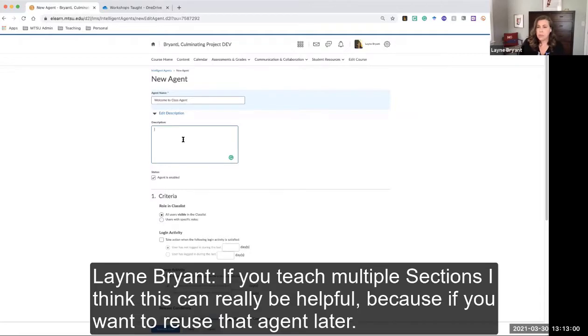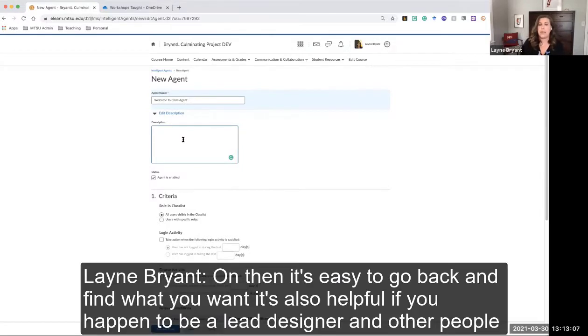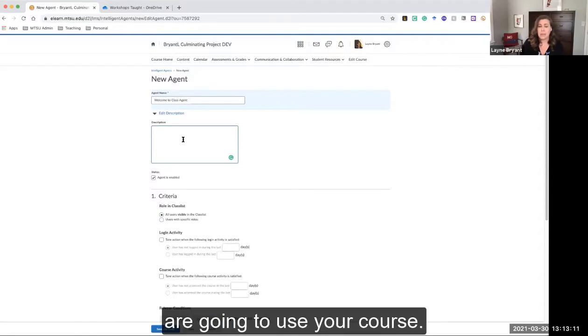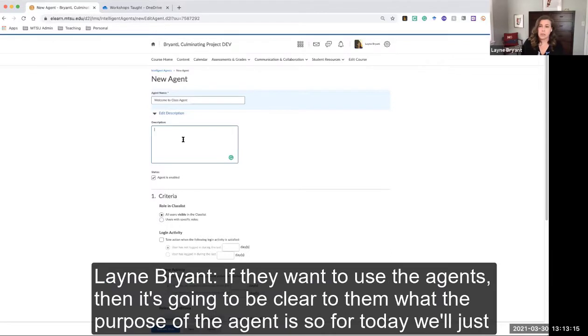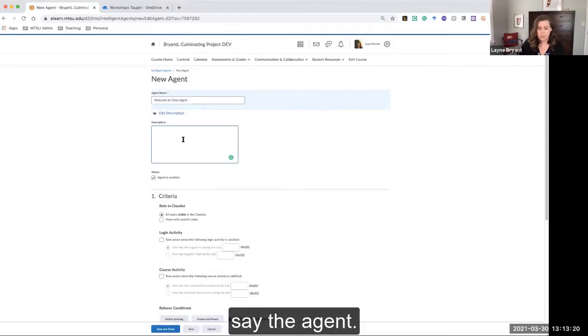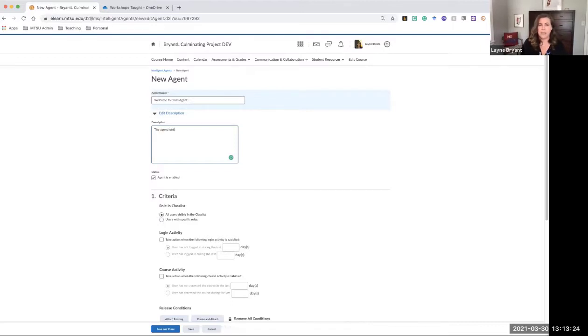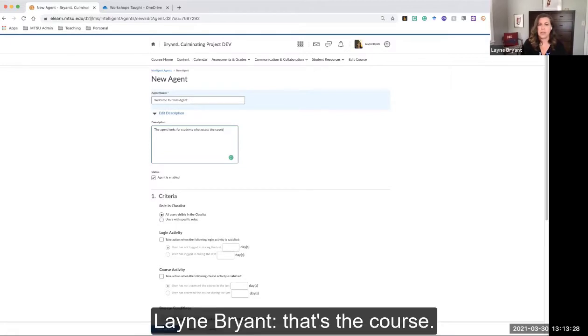If you teach multiple sections, I think this can really be helpful because if you want to reuse that agent later, then it's easy to go back and find what you want. It's also helpful if you happen to be a lead designer and other people are going to use your course. If they want to use the agents, then it's going to be clear to them what the purpose of the agent is. So for today, we'll just say the agent looks for students who access the course for the first time.